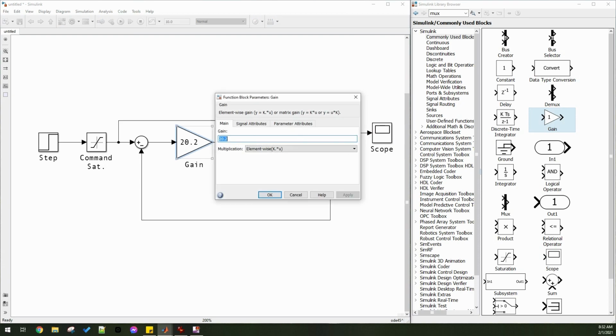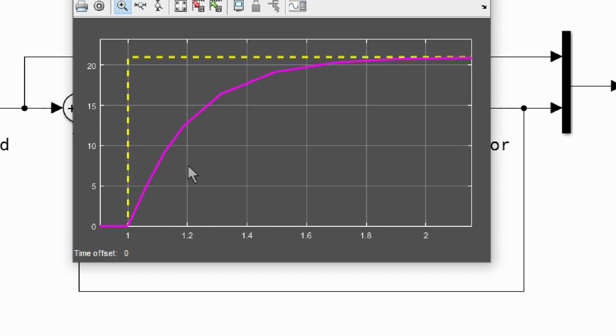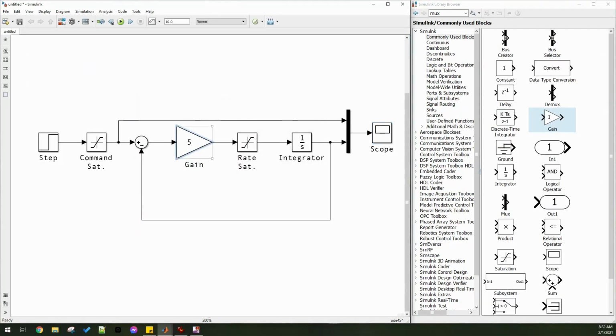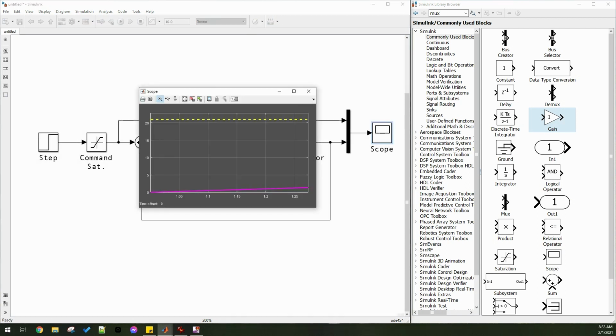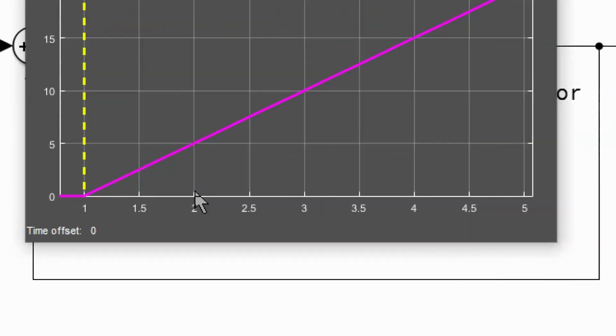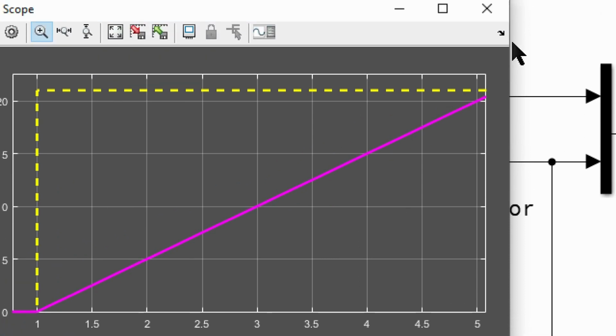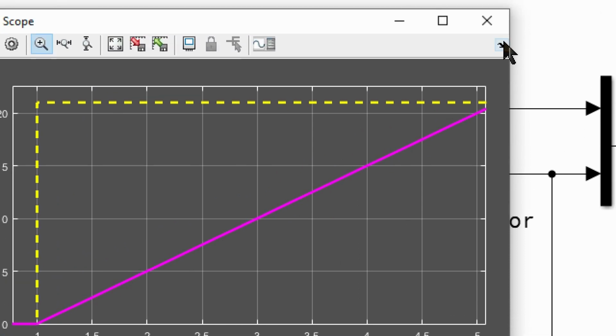You can see if we change the gain value to something smaller, then the response time is slower. It takes longer by a factor of about 4. And if we also change the rate saturation to something slower, then we can also see a much longer response time. So you can configure this based on your actuators and what you need. So that's an example of how to make it in MATLAB and Simulink.